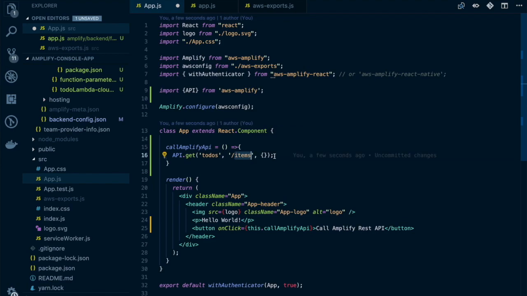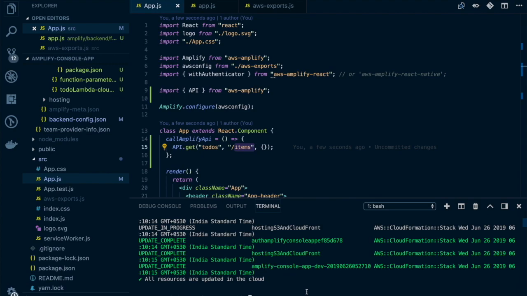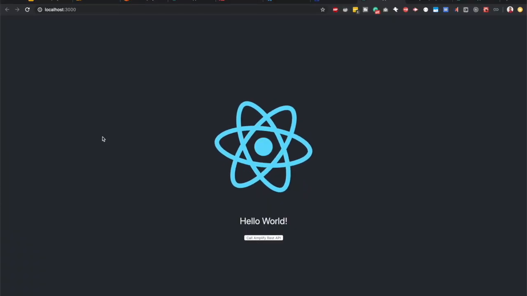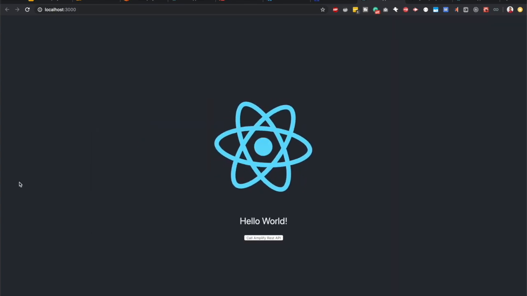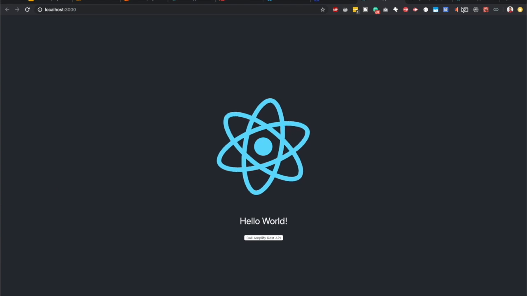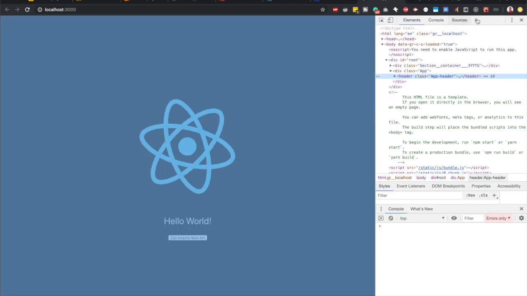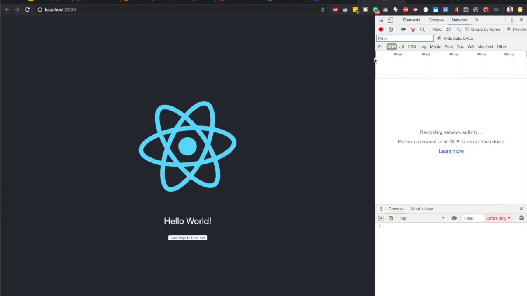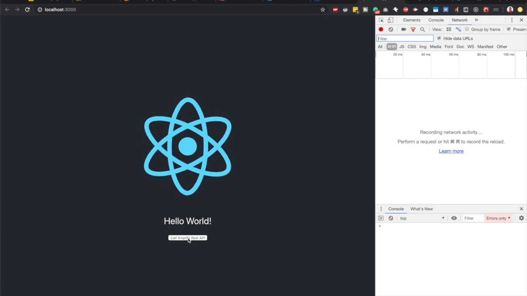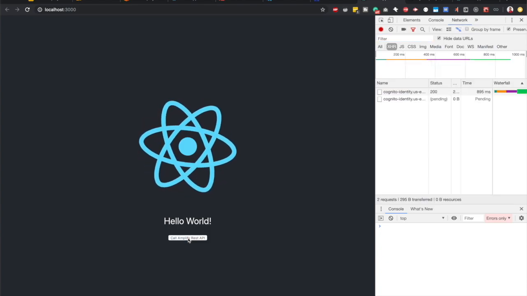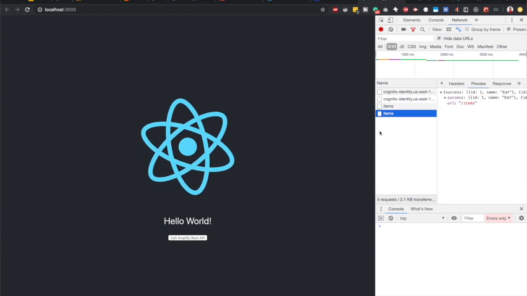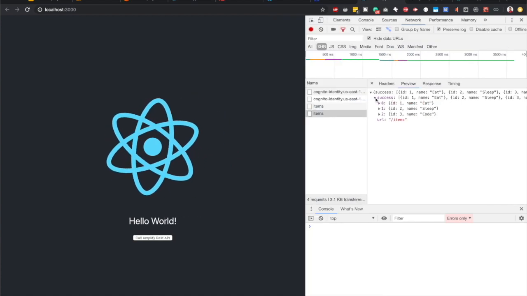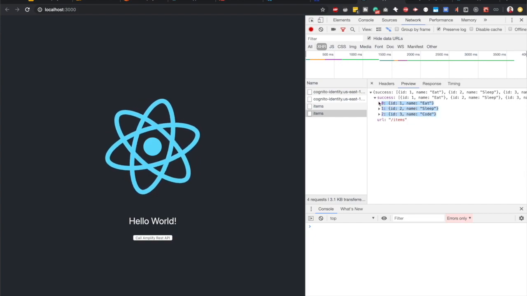Alright, so let's see if this all works. I will locally run this, npm run start. Open it, and here I have the button. I'll open inspect element and take the network tab open. I'm going to click call REST API. Let's see if that works. Yes, I got some contents, items, and under success I got my to-dos.